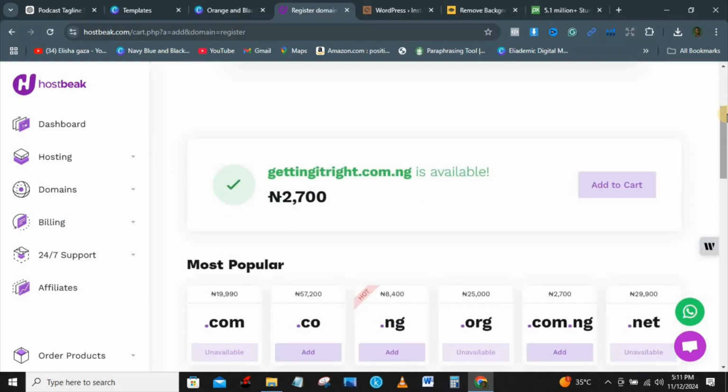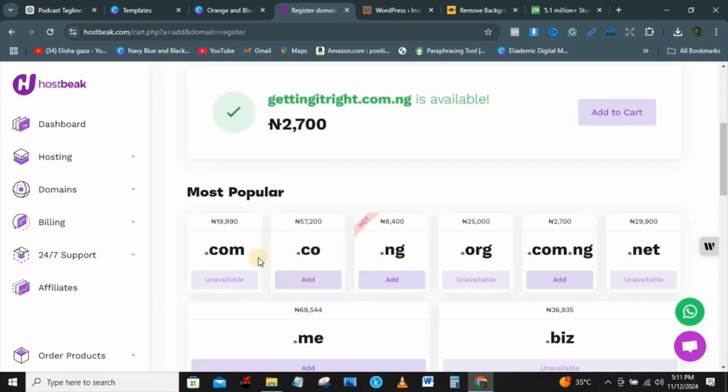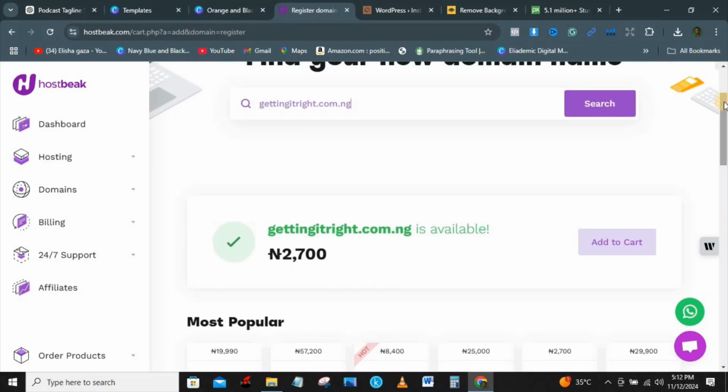gettingitright.com.ng. Now you can actually see that this domain is available, so all I need to do is click to add to cart. But I'm going to show you the easiest way you can go about buying your domain and so forth. You can see that .com is not available. .org you can actually get, which costs 57,200. .ng is available, .org is not available. That means when I type getitright.com, I'm not going to get this domain. Why? Because somebody else is using it. But if I use .com.ng, it is available.